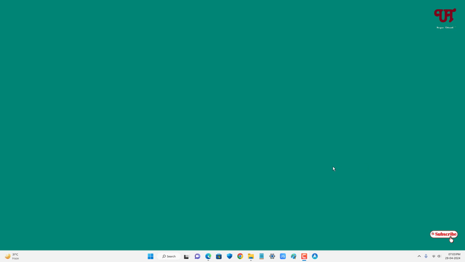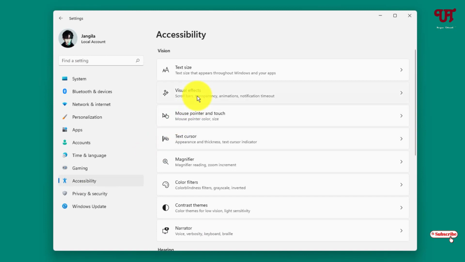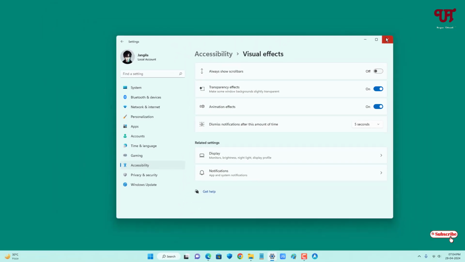Today in this video I'll show you how to add shadow and color effects in the taskbar of any Windows computer. So without further delay, let's begin. Firstly, just open the settings and go to accessibility and click on visual effects, and now just turn on the transparency effects if it is not turned on. Now you can close this settings program.